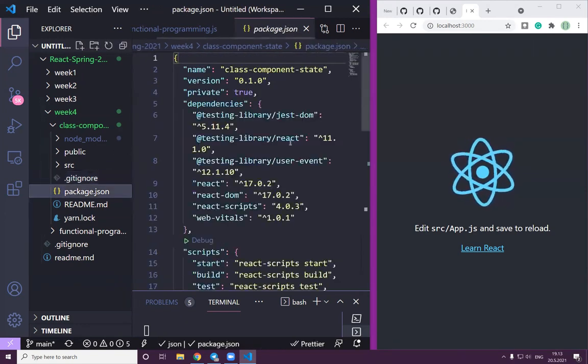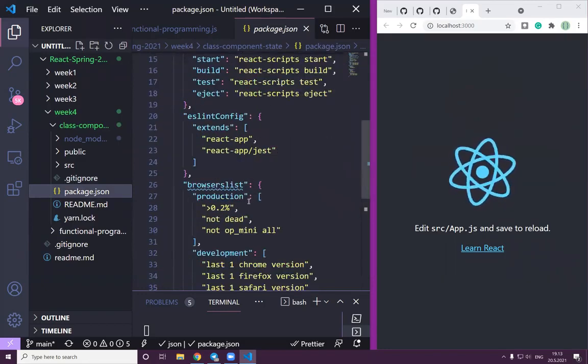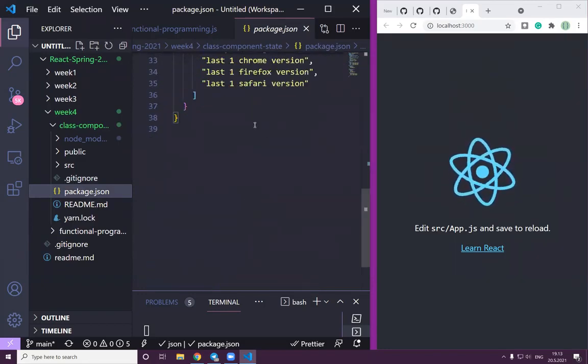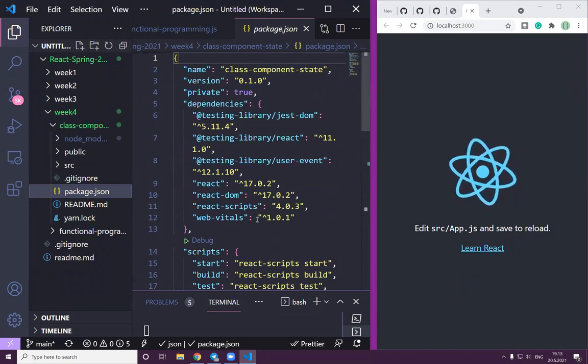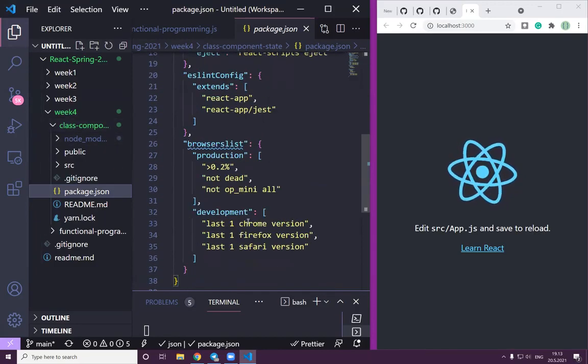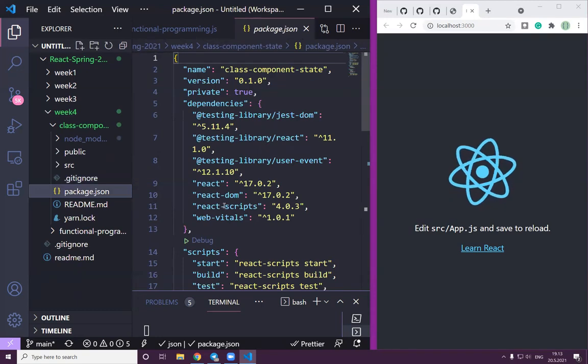Yes, package JSON. This is the kind of shopping list. You know, when you go shopping, you have to have a list of items or products you want to buy from the shop, right? So these are also the list of packages that have been installed in the project. And when we install, it will also come and be listed here.